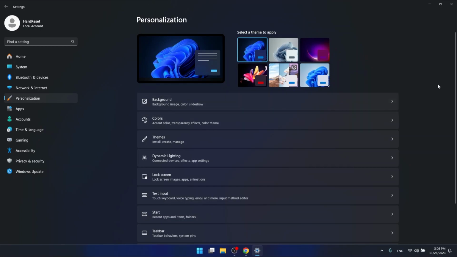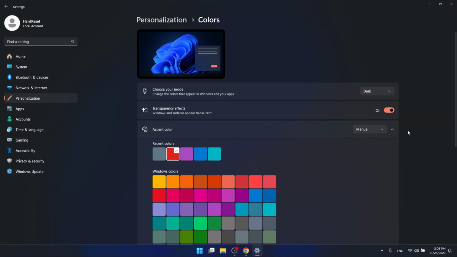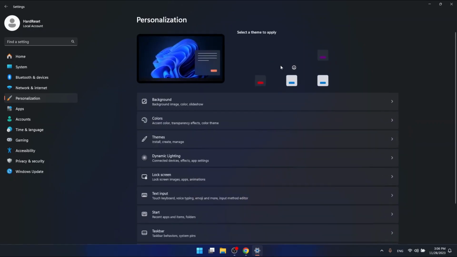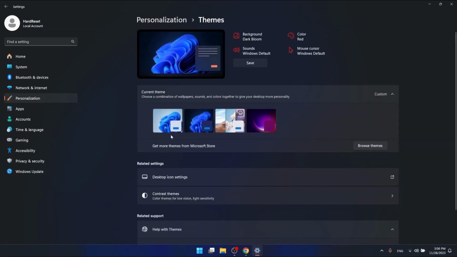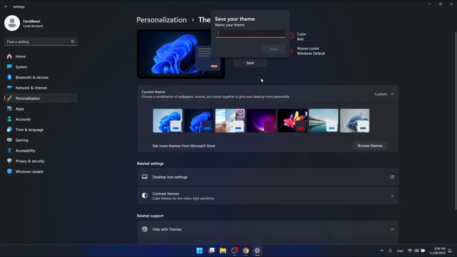You can watch specialized guides on our channel to better customize the themes. You can change just the background color, and for example, I want red color to make it more contrast. And once I have customized this theme and I want to save this theme as my own, I have to go to the Themes button and here click Save, and you can name this theme as you want.